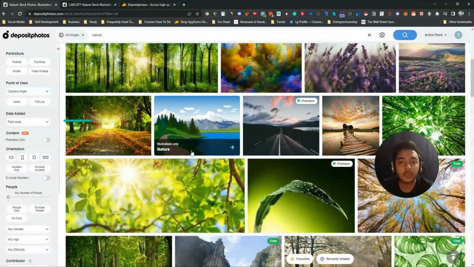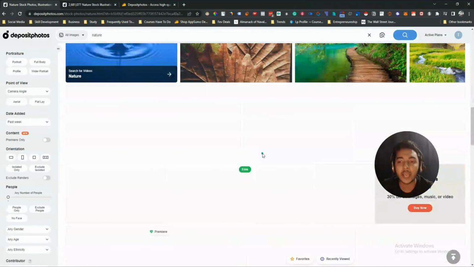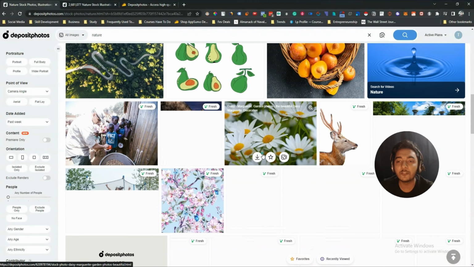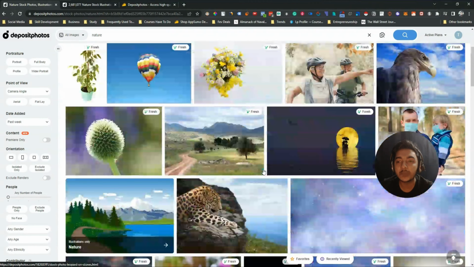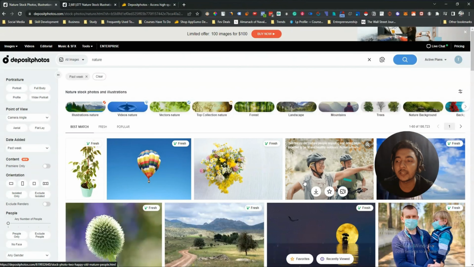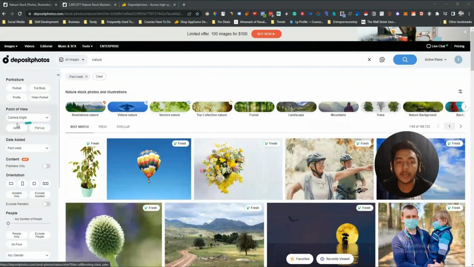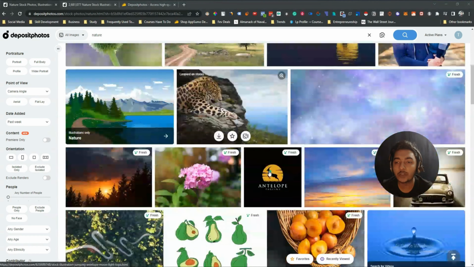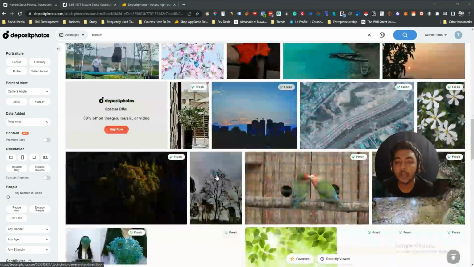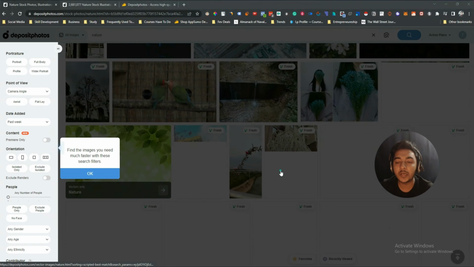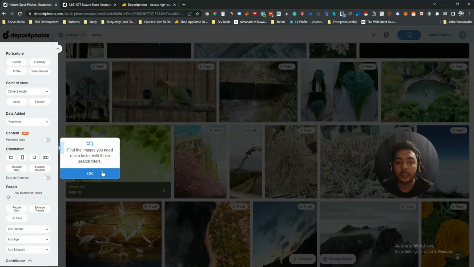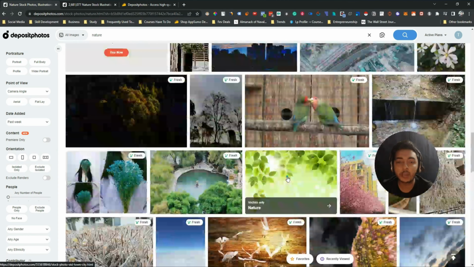So if I select here past week, these are the images that have been added in the past week, and they are very fresh, very new images. A lot of new images are available. These images are completely fresh, added in the past week. A lot of fresh images are available, guys. So whenever you get this tool, you will get the fresh images here. I hope you get the idea.